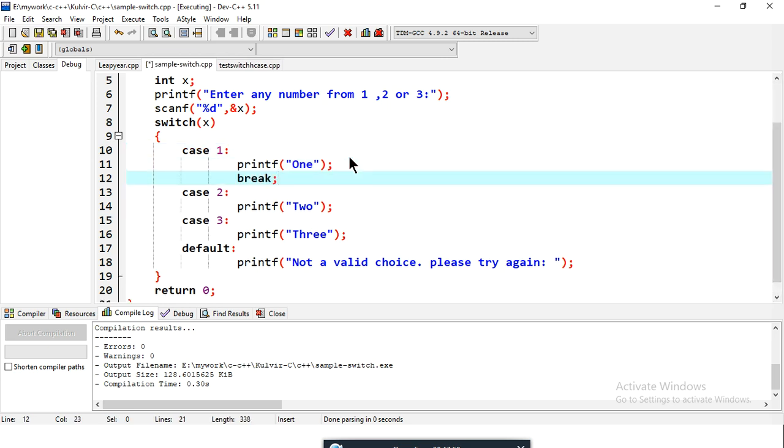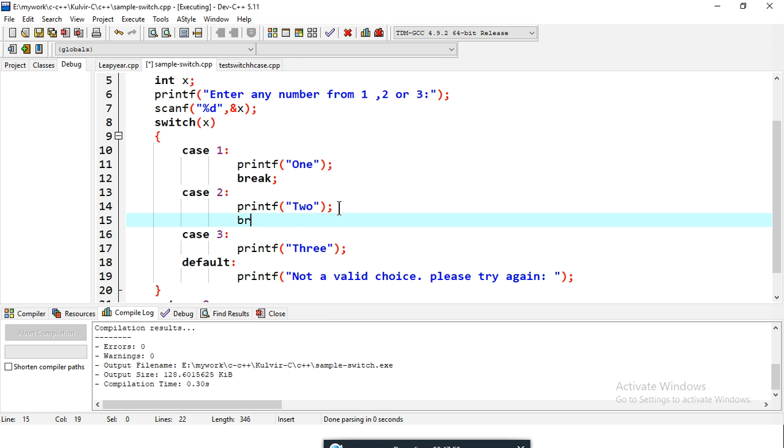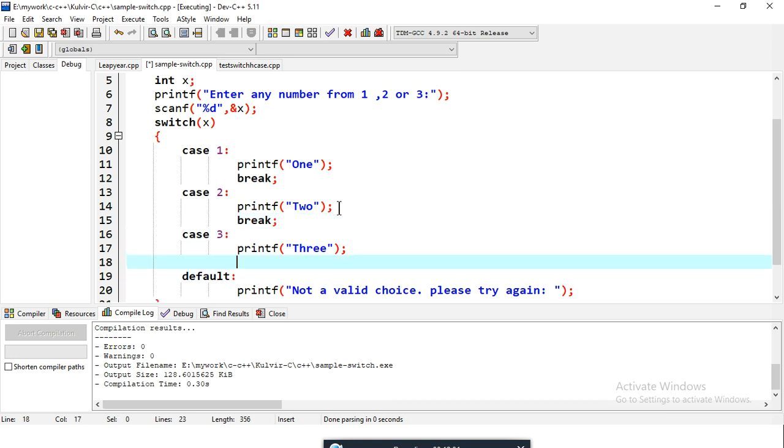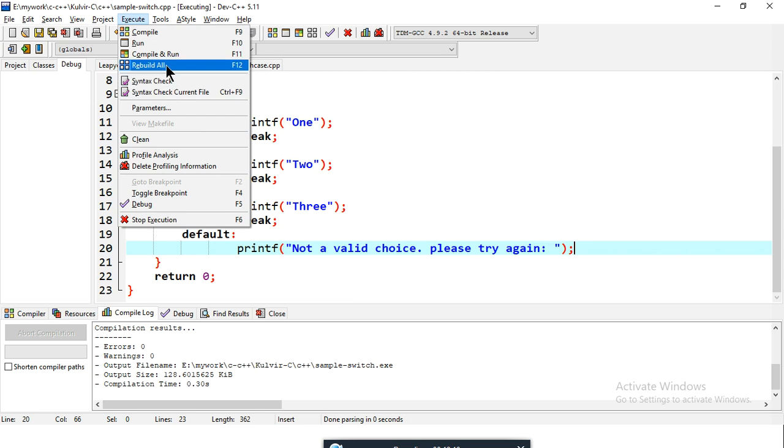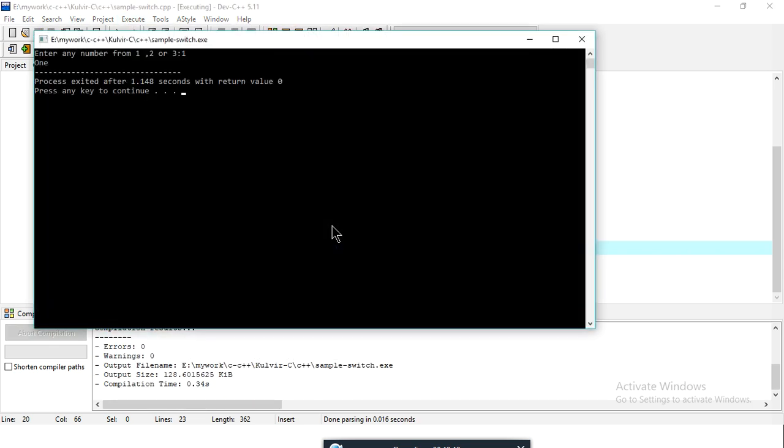So the break keyword says that once you have executed the one part, then move out of the block. Do not execute all these lines. So after every case, I need a break statement. Okay, but after default we do not place a break statement because default is the last line and there is nothing to execute after that. Okay, so let's check this again, and there you go.